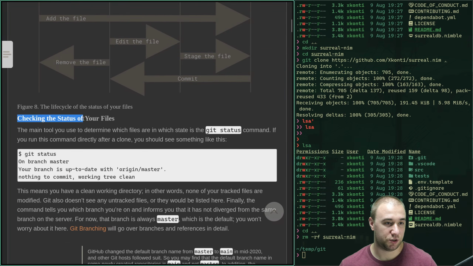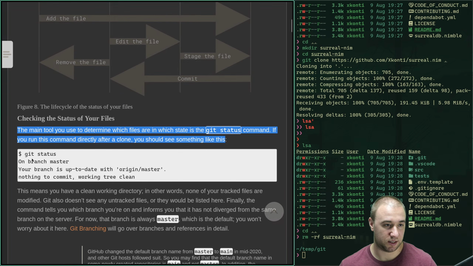Okay, so checking the status of your files. The main tool you use to determine which files are in which state is the git status command. If you run this command directly after clone, you should see something like this: git status.